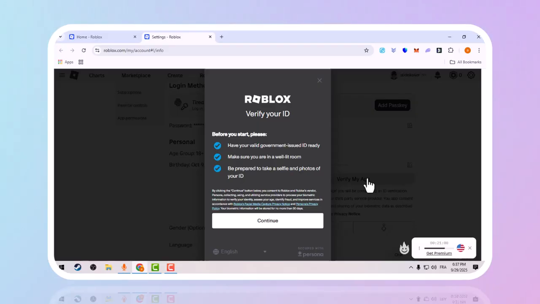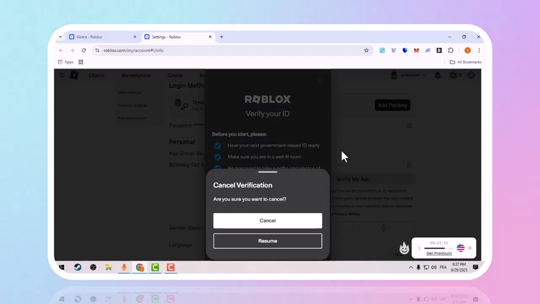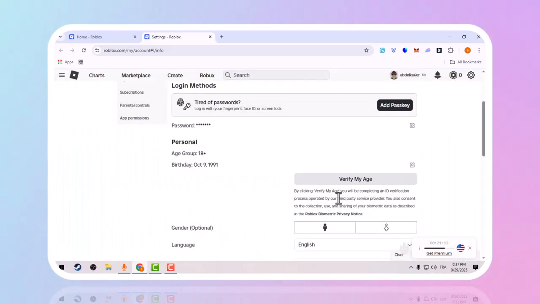If the verification keeps failing, double check that the name and birth date on your Roblox account match your ID. Even small mismatch can trigger errors. On mobile, try switching to a different browser like Chrome or Safari when uploading your ID. On PC, clear cache and cookies before retrying.